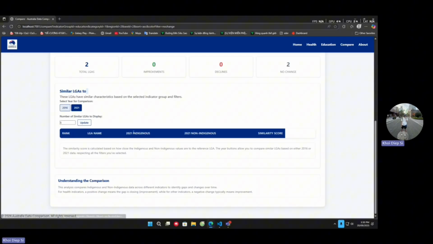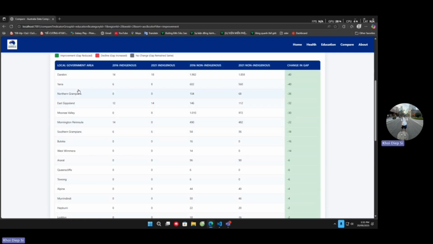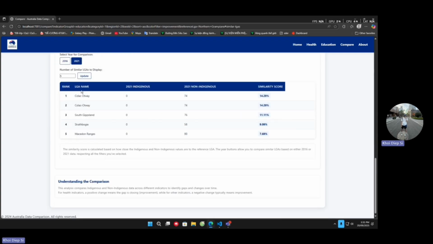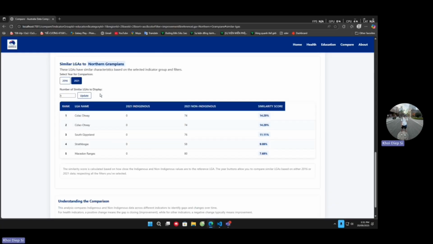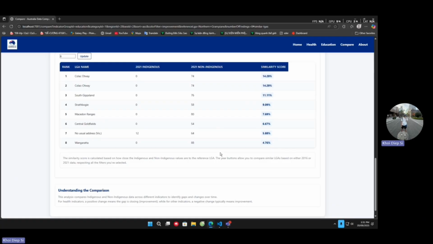Okay. And here we also have a similar LGA board where you can choose one of the LGAs, and that will show you a similar score here, and you can also update the number of similar LGAs to display here. Yeah, that's the end, and thank you for listening. I hope this demonstration has shown how the compare page contributes to addressing the Closing the Gap social challenge.